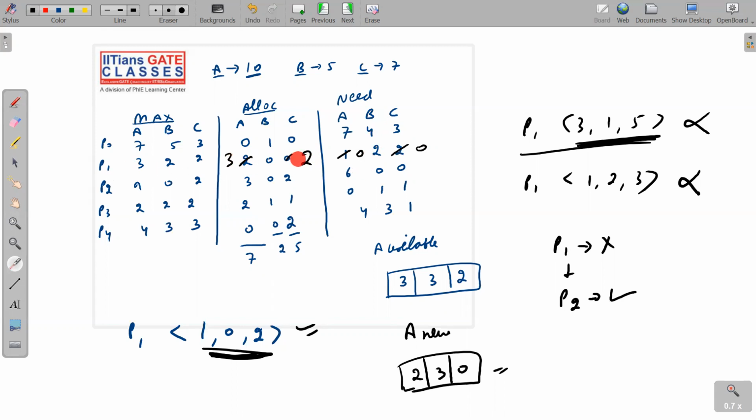So the moment it gets 2 instances of B, it will be completed. When it is completed, whatever it has allocated will be deallocated. So directly, indirectly, I will say that this 3 0 2 will be added to this. So what we will get now is 5, 3, 2. Are you getting it? 2 plus 3 is 5, 3 plus 0 is 3, 2 plus 0 is 2. 5, 3, 2 is our new available. So whatever it was having, it has just given back.